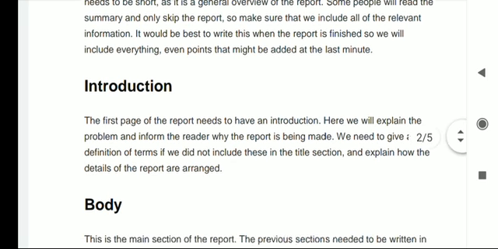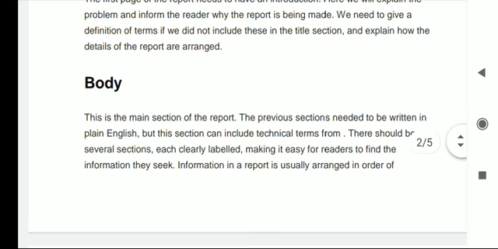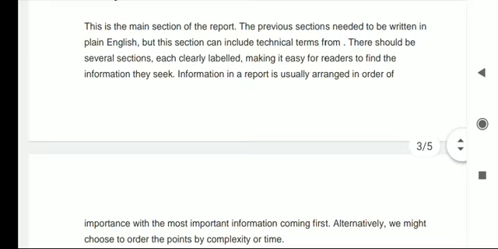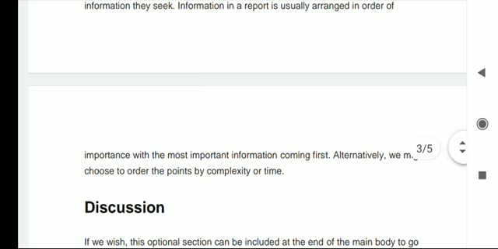Now the body. This is the main section of the report. The previous sections needed to be written in plain English, but this section can include technical terms. There should be several sections, each clearly labeled, making it easy for readers to find the information they seek. Information in a report is usually arranged in order of importance, with the most important information coming first.